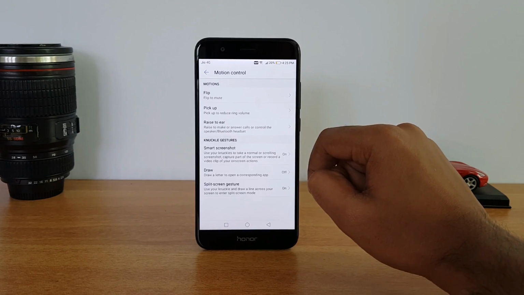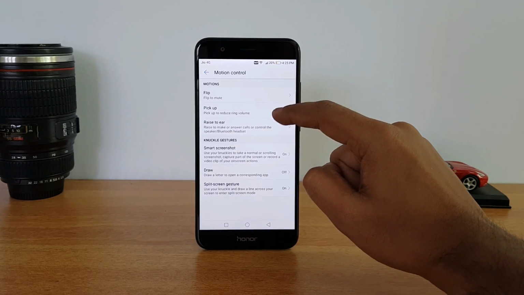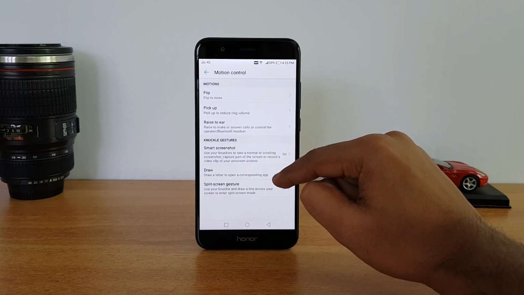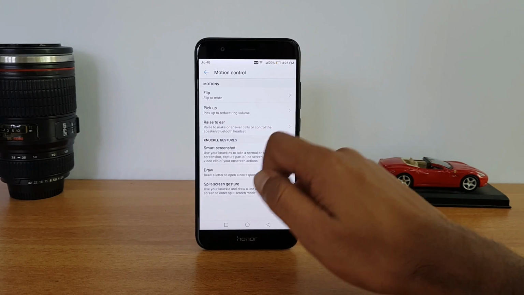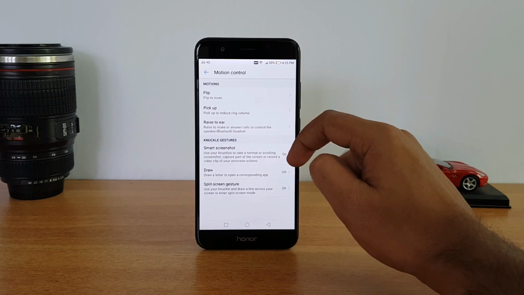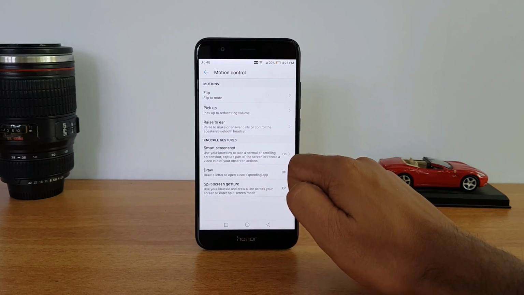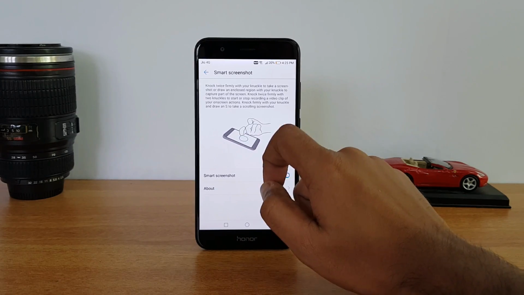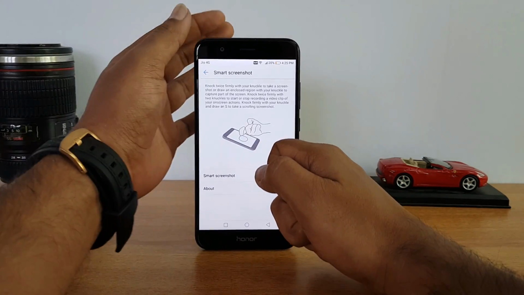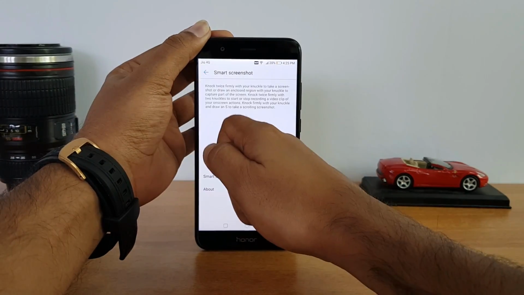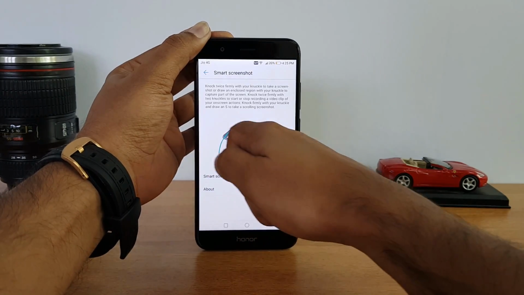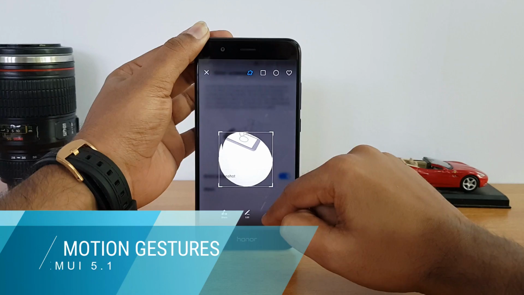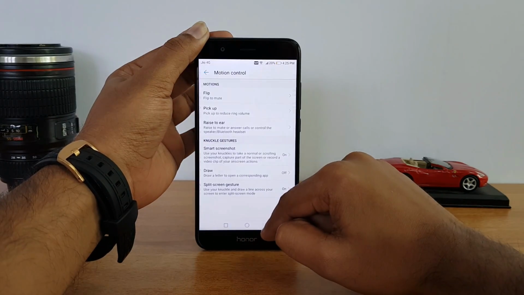Now there is motion control. You can see flip to mute, pick up to reduce the volume, raise to ear, smart screenshot, draw and split screen gesture. We'll just quickly show you the knuckle gestures. Smart screenshot can take a screenshot, you can just see here, you can draw using the knuckle, and we'll just do a quick demo. So you can see here I just use the knuckle to take a screenshot and then click save. It will be done.